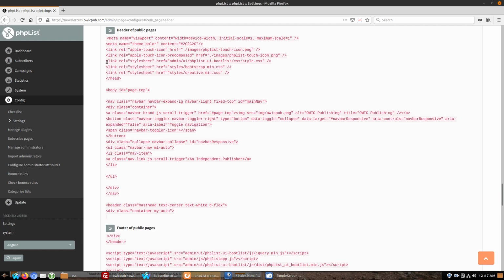So what I wanted it to do is I want PHPList to have its own bootstrap code, but then I want to override it with anything specific. So I just moved my bootstrap underneath their bootstrap code, and then that fixed that.